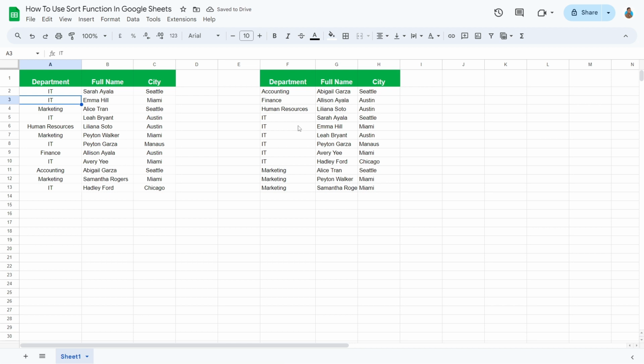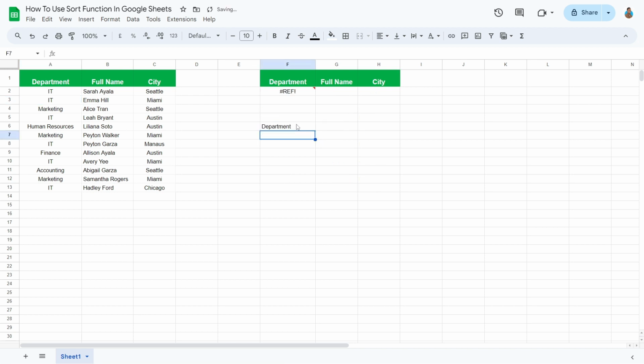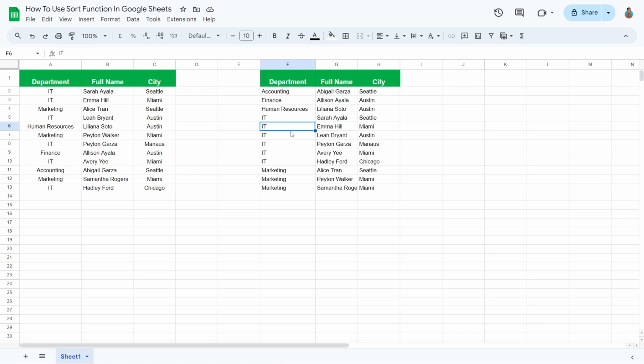Sort is an array formula. These formulas are sensitive to editing. As evident, as soon as I make a change here, everything in the new table disappears. To bring it all back, simply undo the new changes or press Ctrl plus Z.